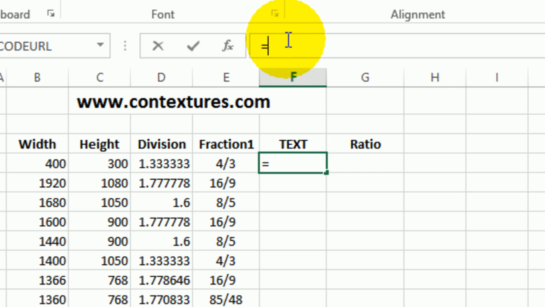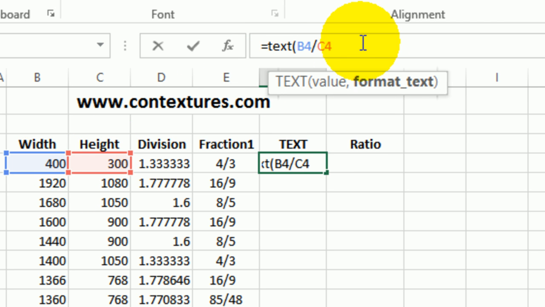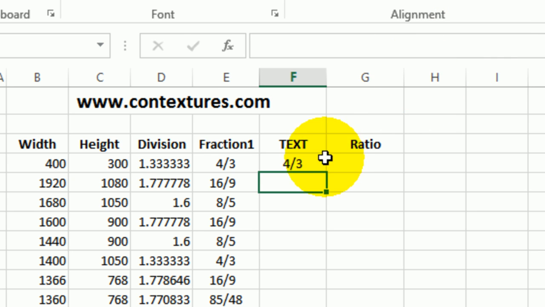Type an =, text, and we want to divide the width by the height, and then a comma, and now we have to show how we want to format that, and we're going to use something similar to that custom format that we saw. So in double quotes, #, slash, then I'll type 5 or 6 number signs as the lower part of the fraction, just so it can accommodate any fractions that we create. Double quote, close the bracket, and there's our fraction.